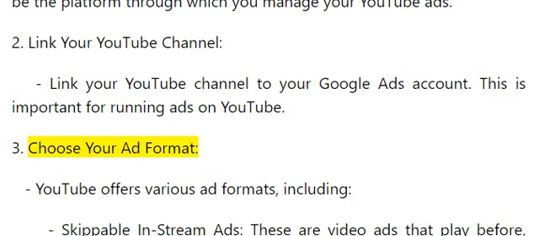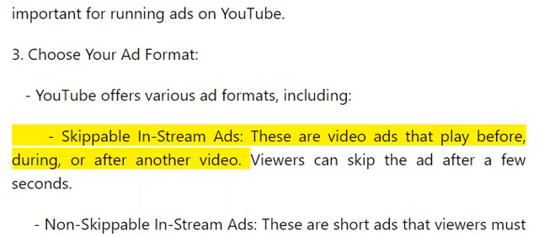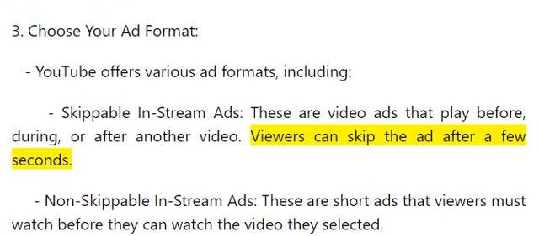3. Choose your ad format. YouTube offers various ad formats, including skippable in-stream ads. These are video ads that play before, during, or after another video. Viewers can skip the ad after a few seconds.